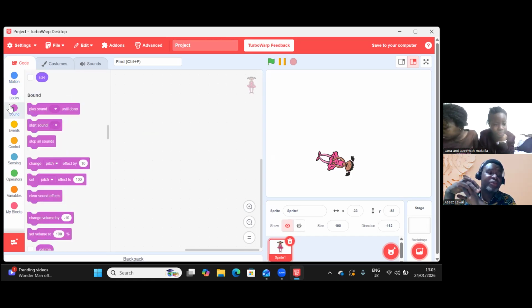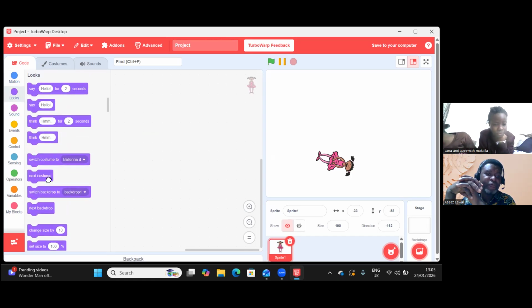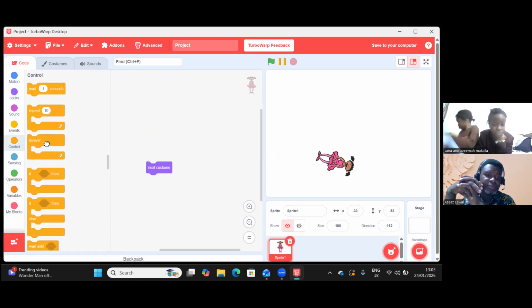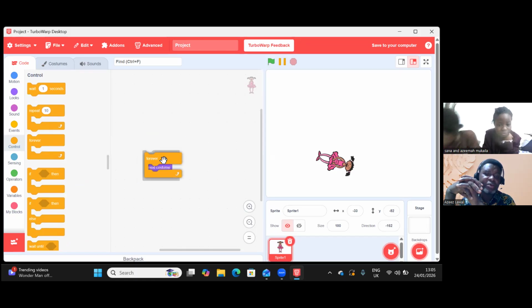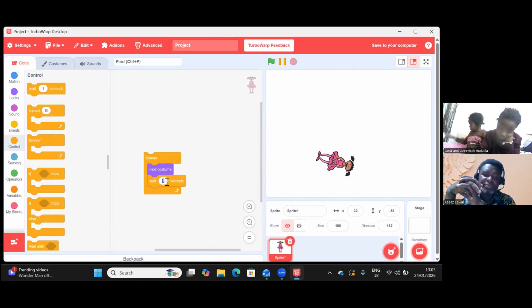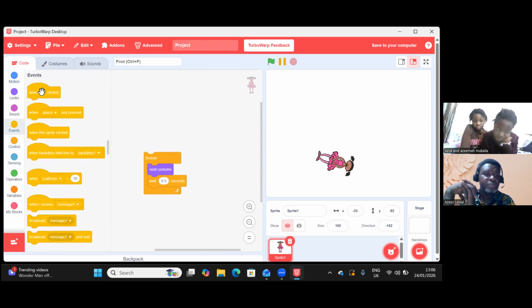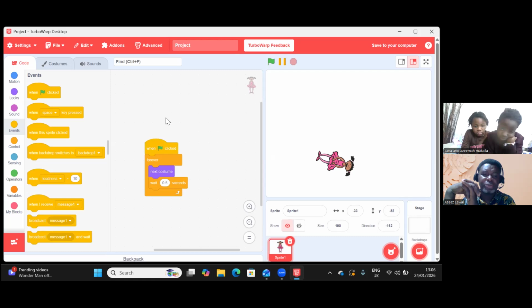I used next costume in a forever. And I put a wait 0.5 seconds. Put a when flag clicked event at the top. Good. So run your script.